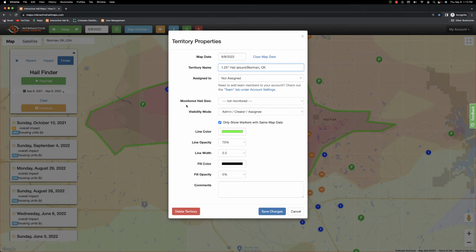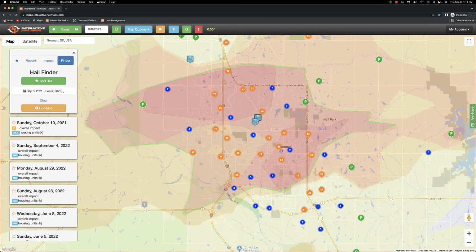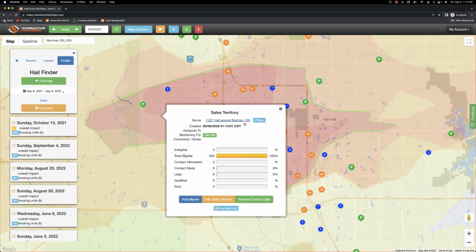If you want to monitor this for future hail, go ahead and select a hail size. I'll choose 1 inch. Now, if I want to show all markers that are anything besides the map date, which is the 9/8, then I'll want to make sure I uncheck that box and then save it. To open my list, I'll want to click somewhere inside the territory without touching a marker and choose Open.